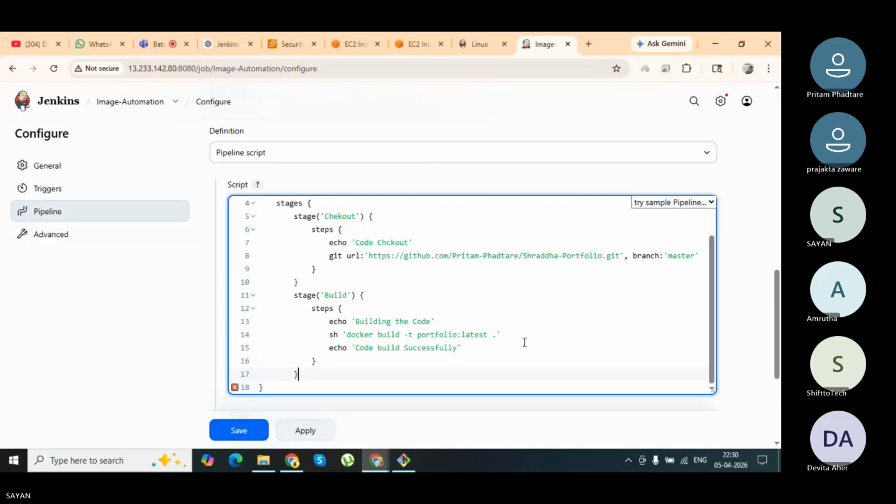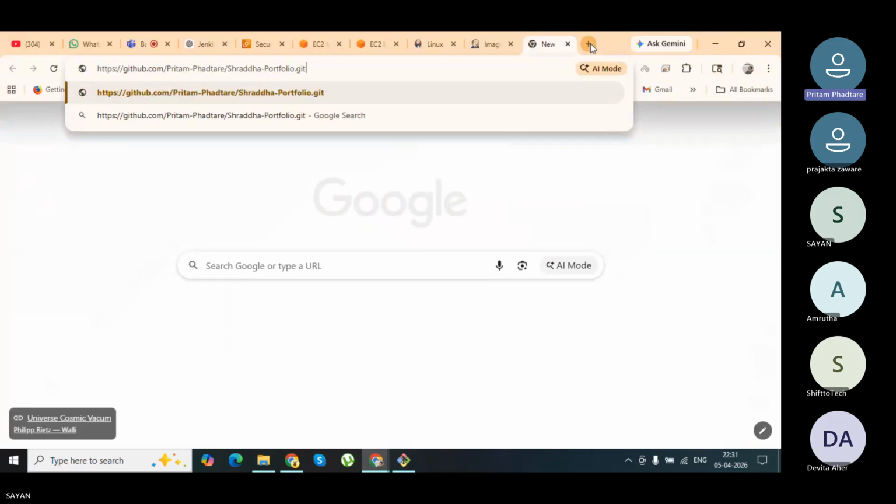Okay. So you can see here a Docker image build. Yeah, correct. So we are having a second stage where the name of the stage is build. And you can see here inside that build stage, we are having steps. So the first step is echo building the code. So it will print the message building the code. Then sh. So sh is just shell. So what we need to do is we need to build the Docker image. So for building the Docker image, there is a command named docker build.